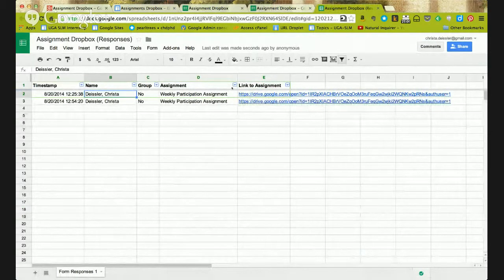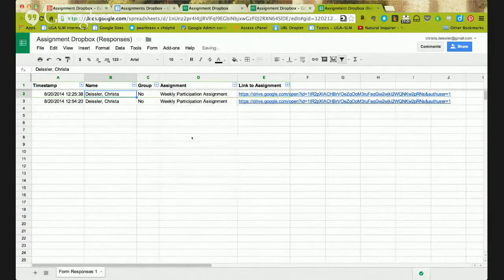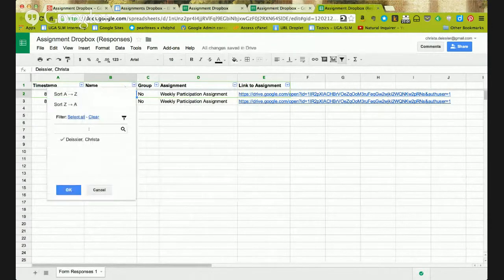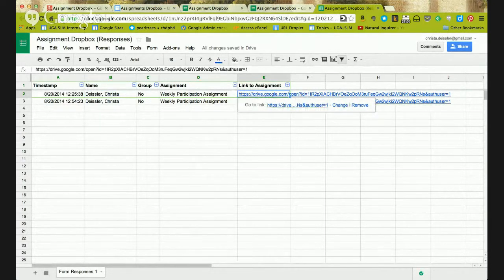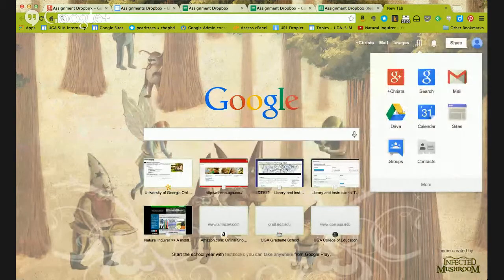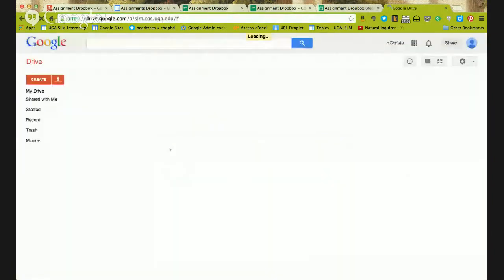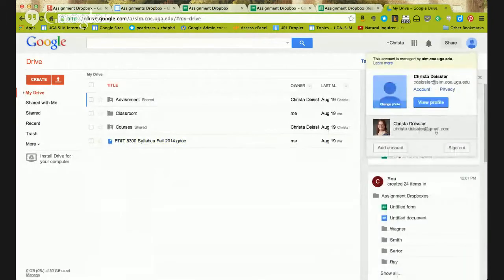If I want to grade all of the weekly participation assignments at one time, I can filter down to just that. If I want to look at just Krista's assignments, I can filter down to just that. Obviously, once there's more information in here, it'll be more powerful. And because it'll all be right here on the spreadsheet, I won't have to go over into my Google Drive folder and try to find all the right files.